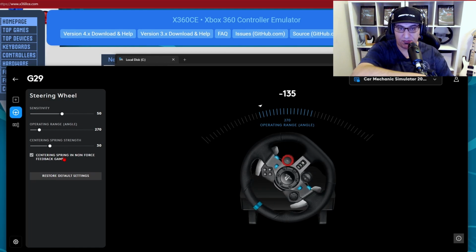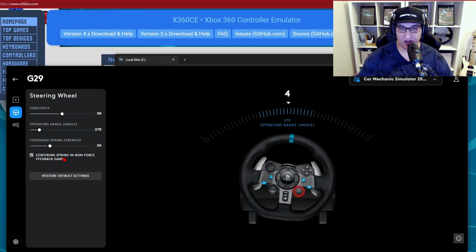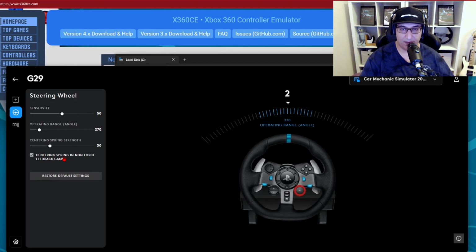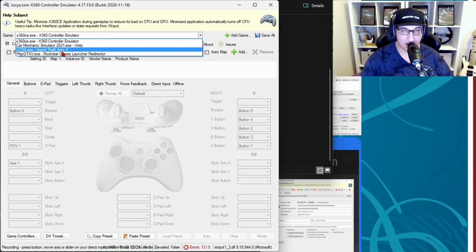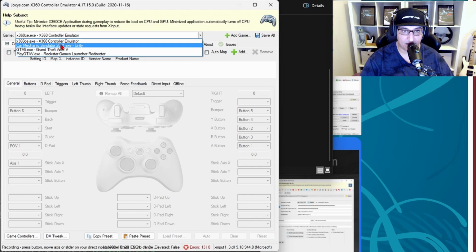Plus, the centering spring will prevent you from going too far. You can push past it, but it does provide a basic guideline that's good enough to make sure that you're not overturning past the operating range. Now that we've set the operating range, we're going to return to X360 CE. We're going to make sure that we have the correct profile set.